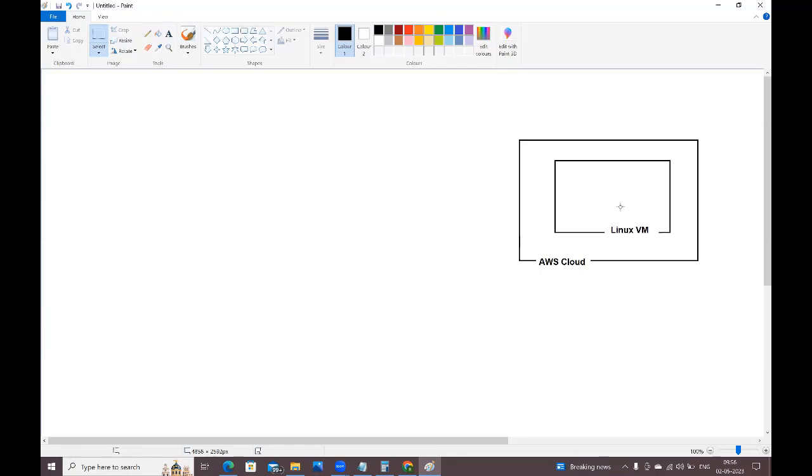See, guys, in the AWS cloud, I have created a Linux virtual machine. Now from my Windows machine, I want to connect with this Linux virtual machine and perform operations. See, guys, this is my laptop. I want to connect from my laptop to the Linux virtual machine which I have created in the AWS cloud. Observe carefully, guys.